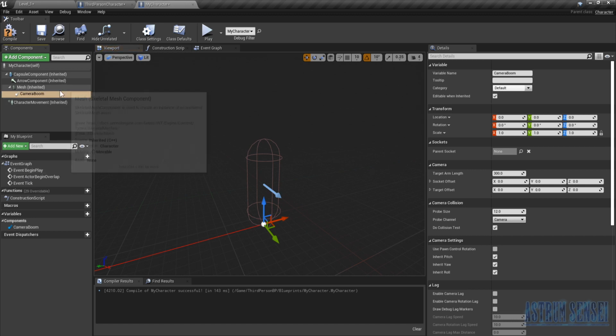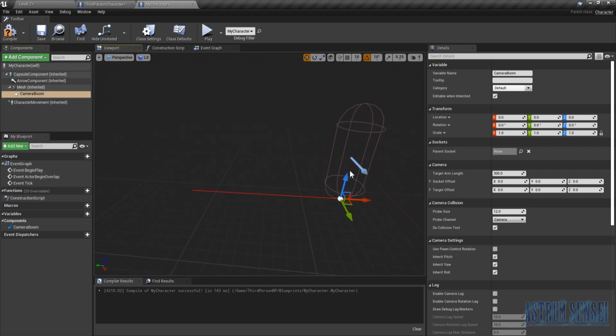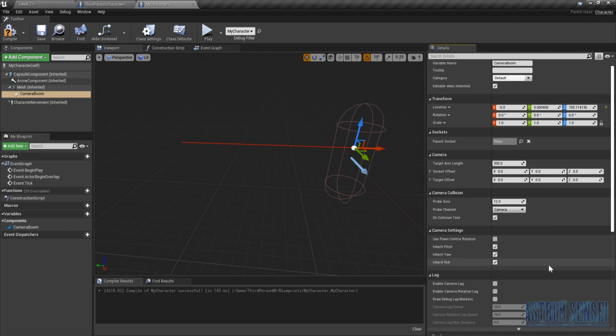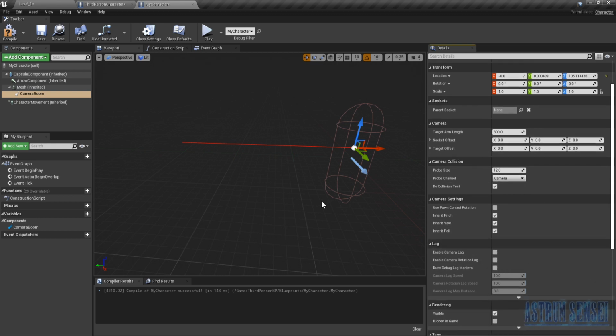And what this one is basically, it's a boom which your camera stands on. I'm sorry, this isn't making much sense, but it can give you a lot of options for the camera, and it's also responsible for the camera collision. So for example, you can do the target arm length, you can do an offset and all of that stuff. You can do camera lag, which is a very nice effect.